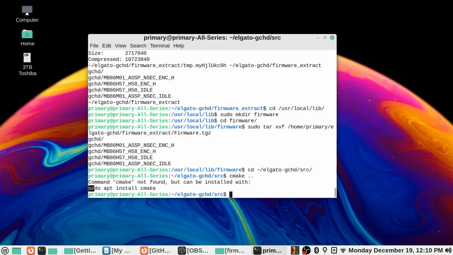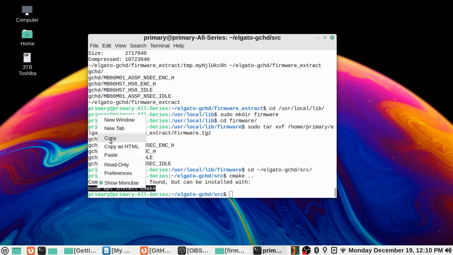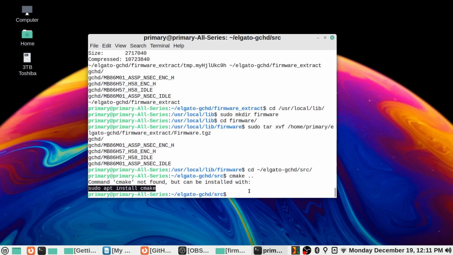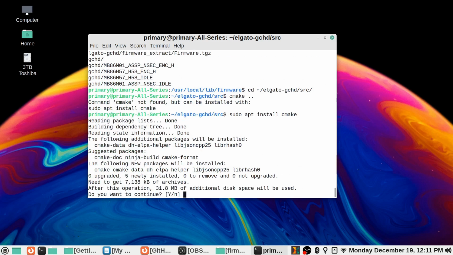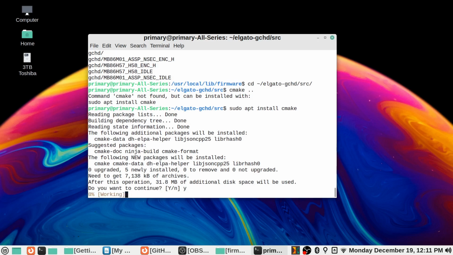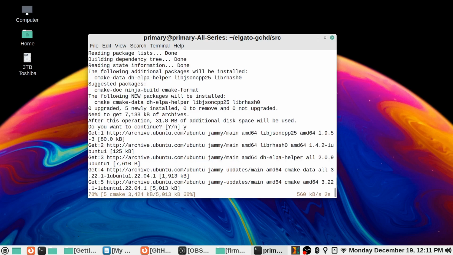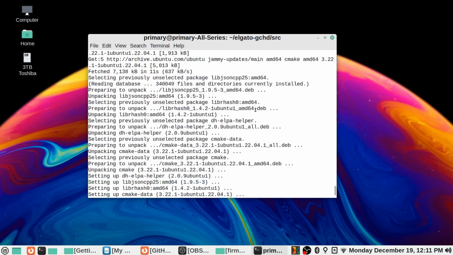So go ahead and just use the mouse to select this text right here. Right click on it, do copy, because you can't use Control C and Control V. Right click down here, hit paste, and go ahead and hit the enter key to install it. Again, it will ask you if you want to install the packages and everything, and just go ahead and hit Y to confirm and hit the enter key. And now it's downloading, and when that's all finished, you can proceed with the next step.